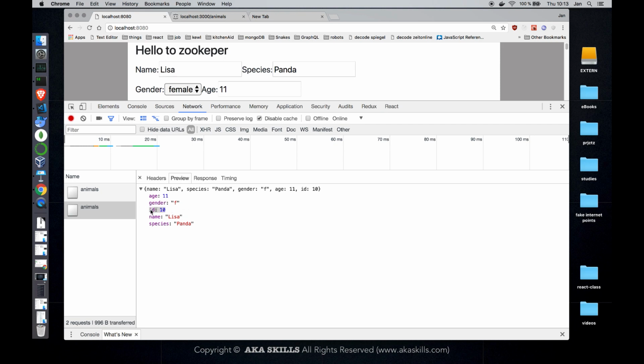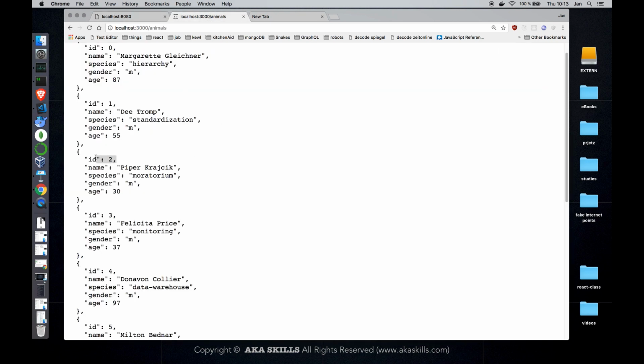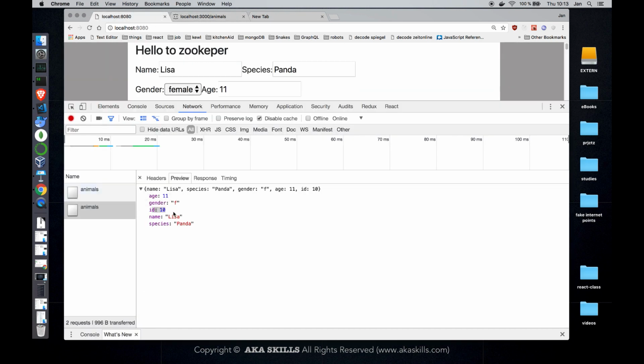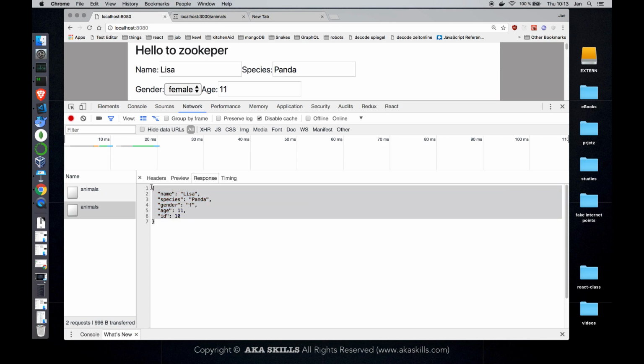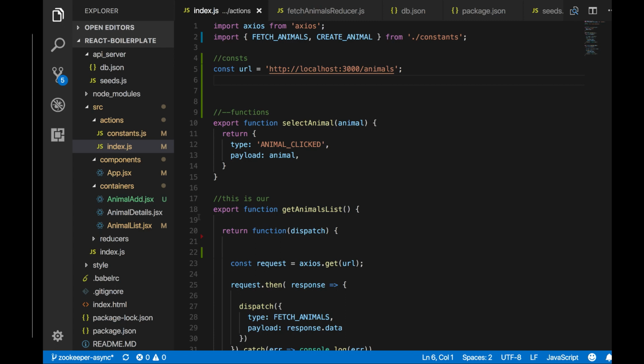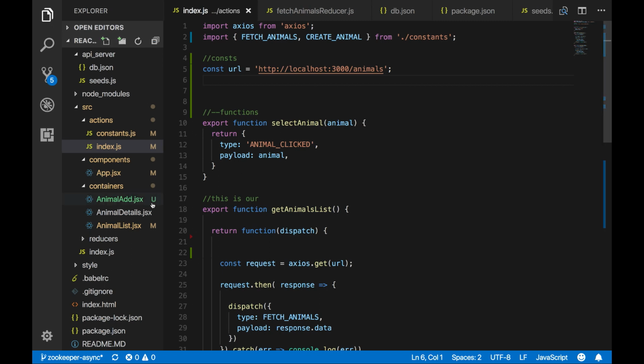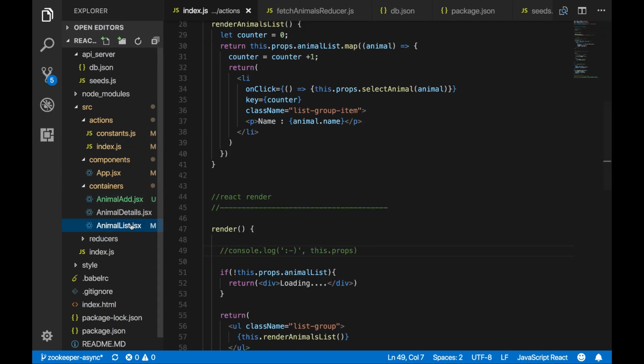Yeah, this comes from the database. The database is smart here, the JSON server. It also adds the ID because it needs an ID. So we haven't taken care of this, but this is our JSON server doing for us. So it provided an ID, and then we have the name and the species. And the response, yeah, the response simply brings us the object here. And I think we talked about the response.